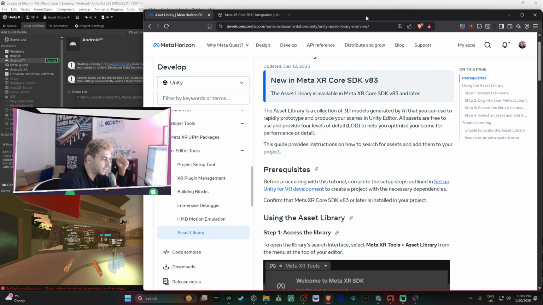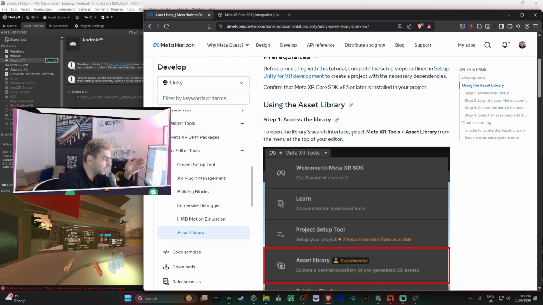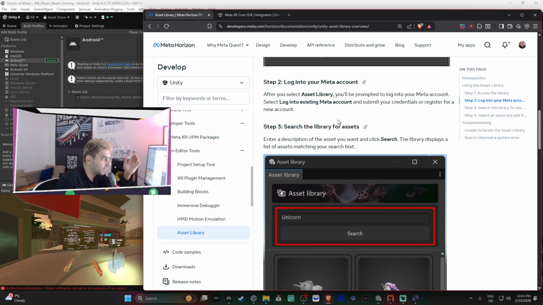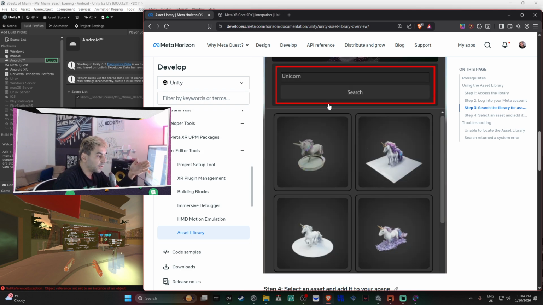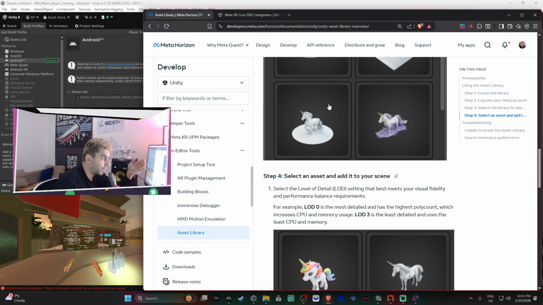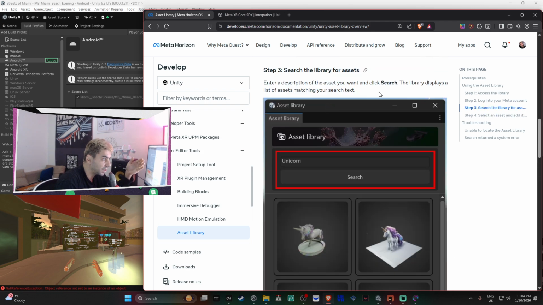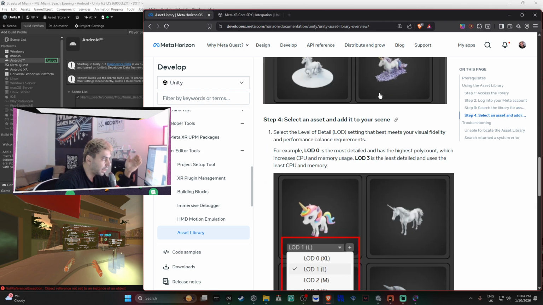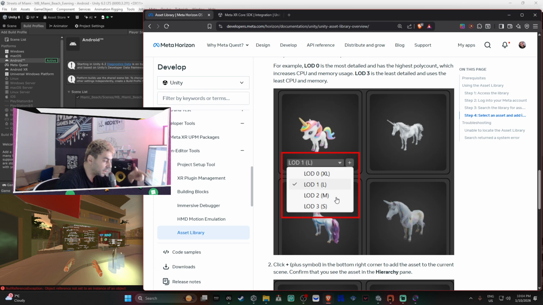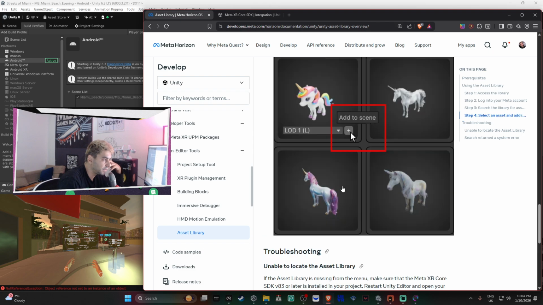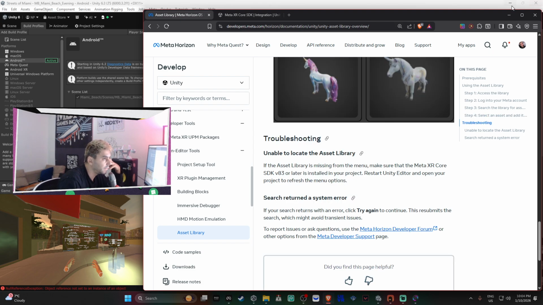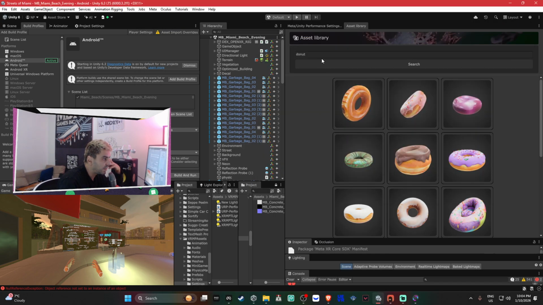So getting back to this, it's an asset library tool that we're able to get assets from. You'll log into your Meta account. That is probably something to include in the prerequisites here. And then you're essentially just able to search for any asset that has been generated in the library, and you're able to select the LOD, the level of detail of the 3D object. Click plus, and you'll be able to add it to your scene. Super simple, right?